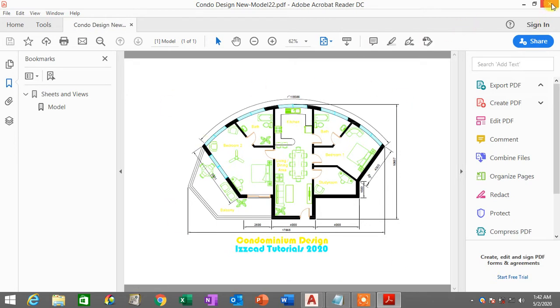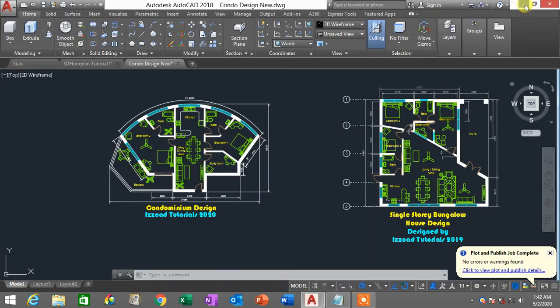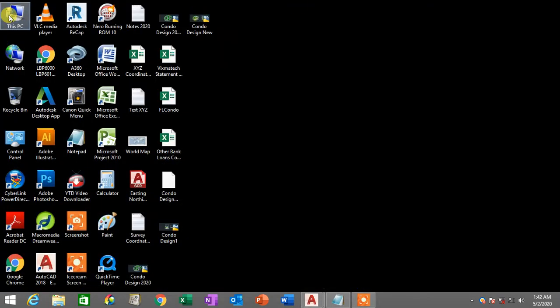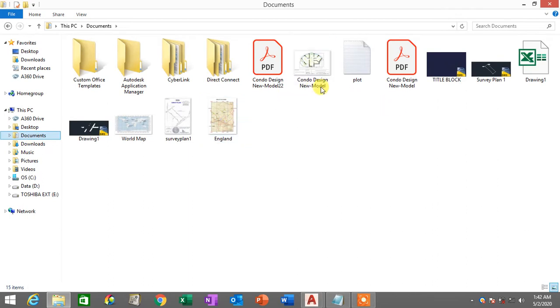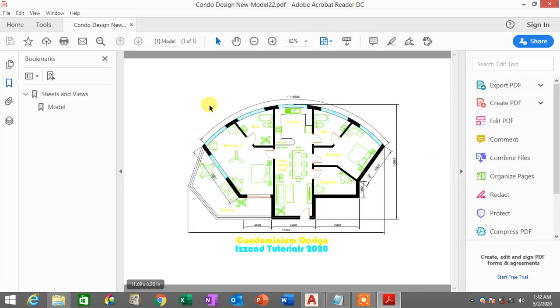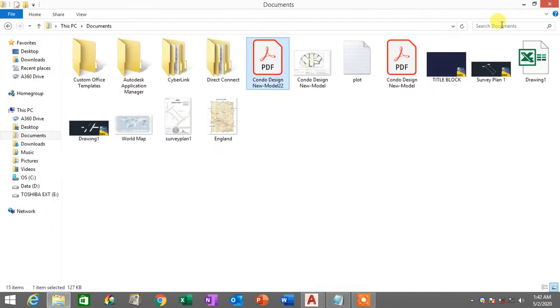So I'm just going to close this for a while, minimize my AutoCAD and go back to my computer. Go to my documents. Alright, this is the particular file which I have generated using the virtual printer DWG to PDF. If I double click this, you can see I've already converted this particular drawing into a PDF drawing. Okay, so I'm going to close this for a while.